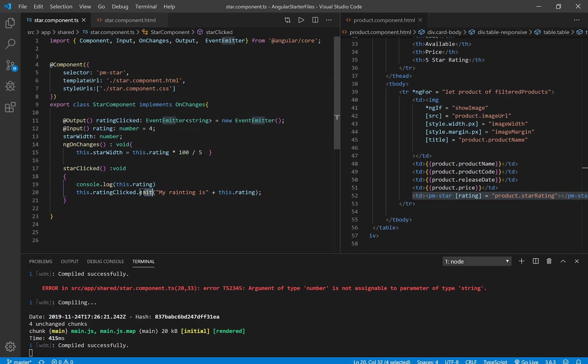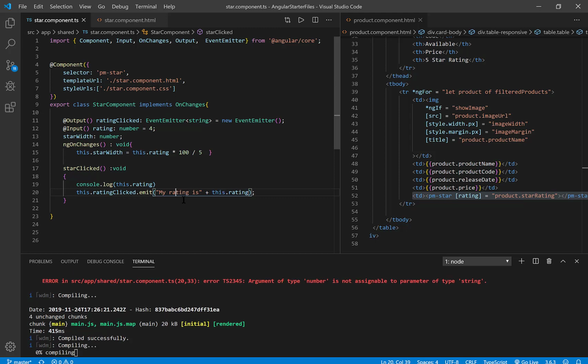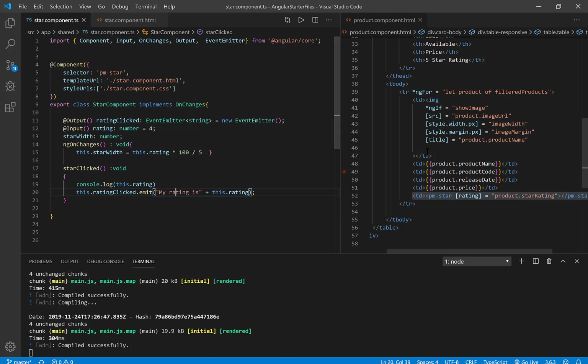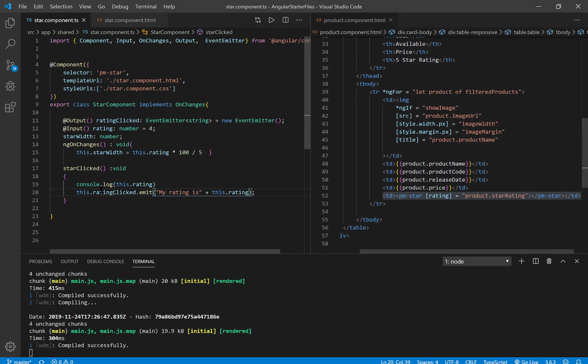That's going to emit this string. In other words, rating clicked is the event, and then a string is created, not called rating, called rating. My rating is, there we go. All right, and so here's the other end of that. An event is created called rating clicked.